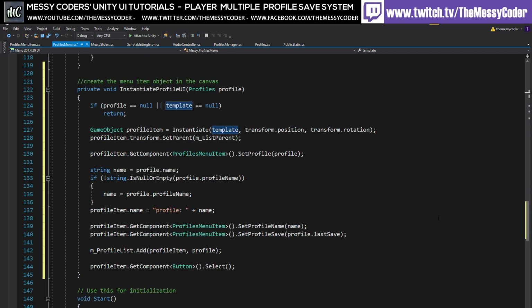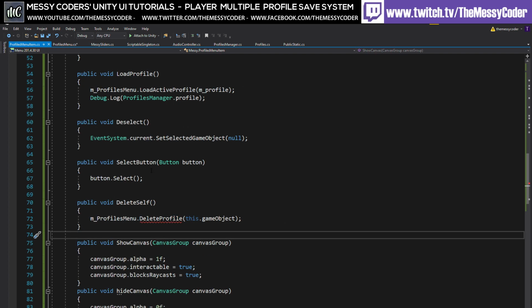So the game object that we're going to create is going to be called profile item. We're going to instantiate it from the template prefab. We're also going to set its position and its rotation, and we're going to set its parent to be the list parent. And then we're checking to make sure that we go profile item get component profiles menu, and that is the one that we just made a second ago. That's going to live on this prefab, and set profile method, and we're passing through the profile that we had over here. And don't forget we made that method a second ago over here.